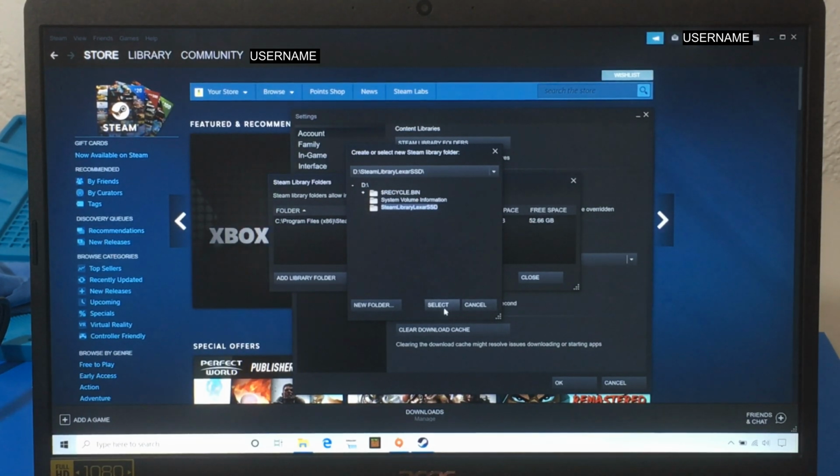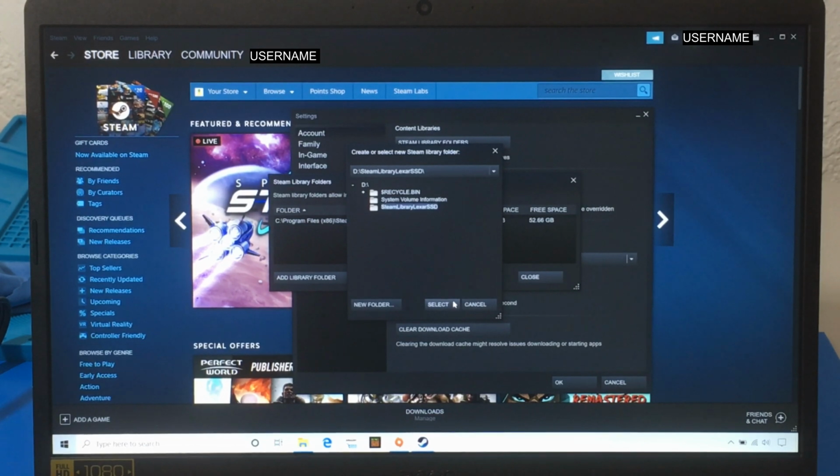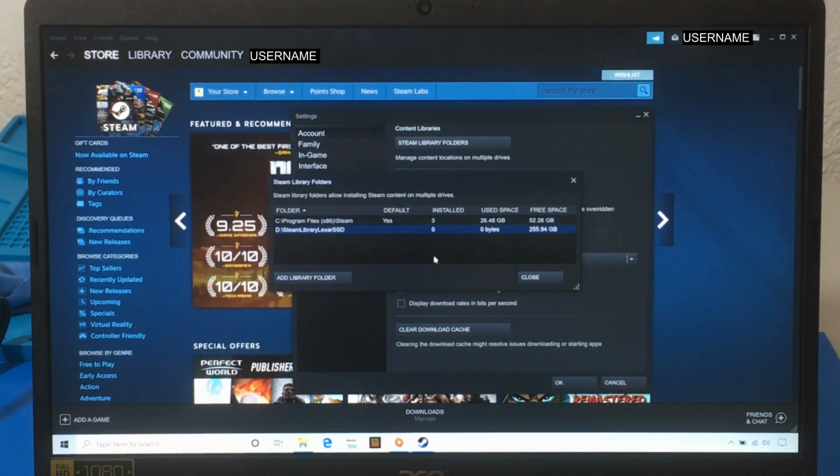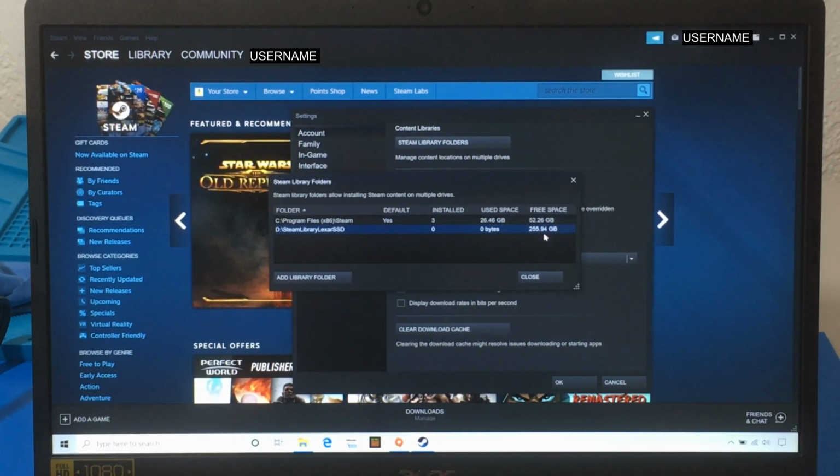Now that we have that, we have our second folder for the Steam Library Lexar SSD. We can click select and then we can close it out. So we already have our folder here. You can see that we have a lot of space available, so GTA 5 is not going to be a problem at all. So I'm going to close that.